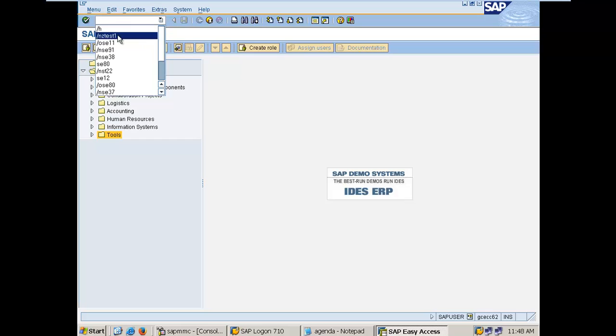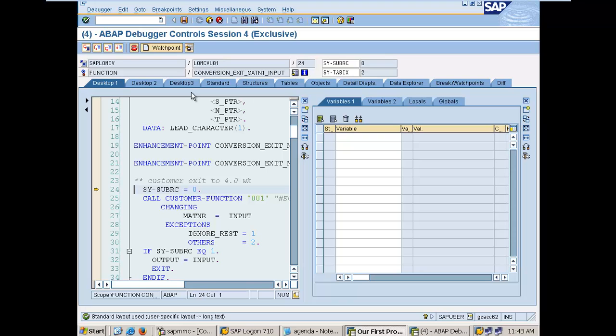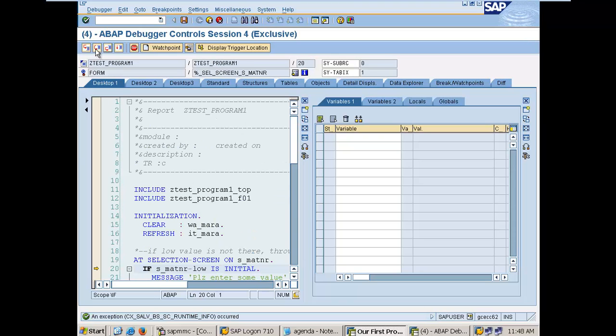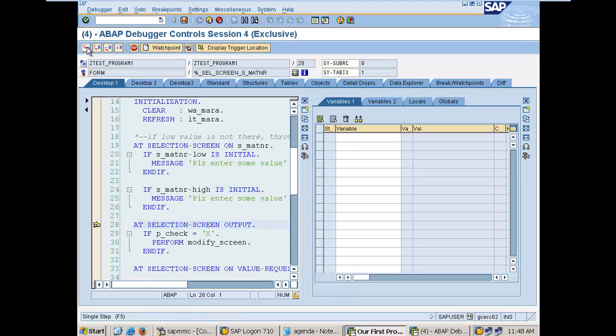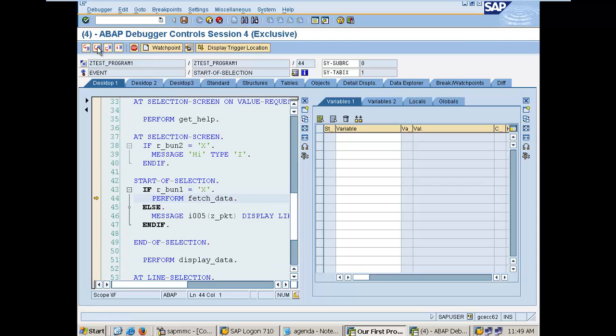So what we will do, /h again. Let's go inside that and then let's see what kind of loop processing is happening. F5, F5. We got the data, so we know how to get the data. F6. Now go inside the perform display data.